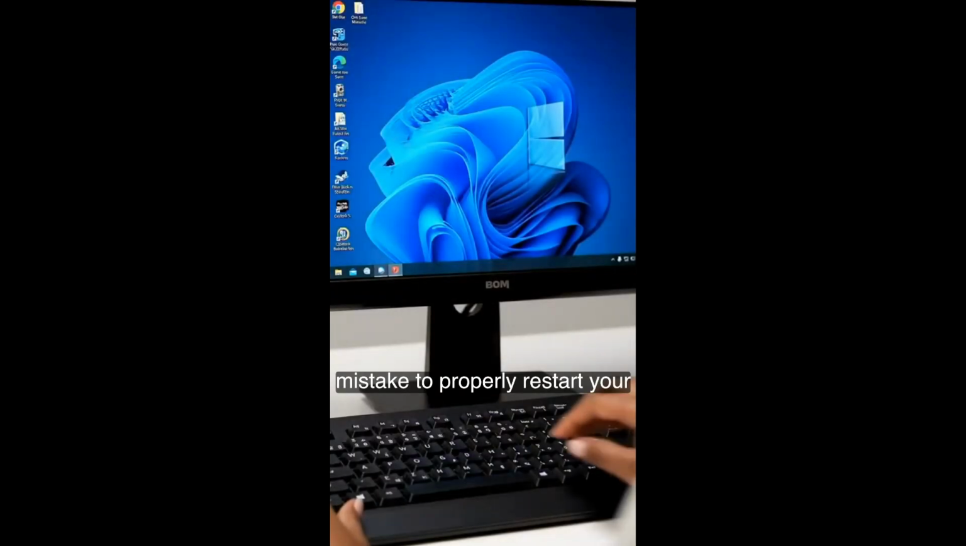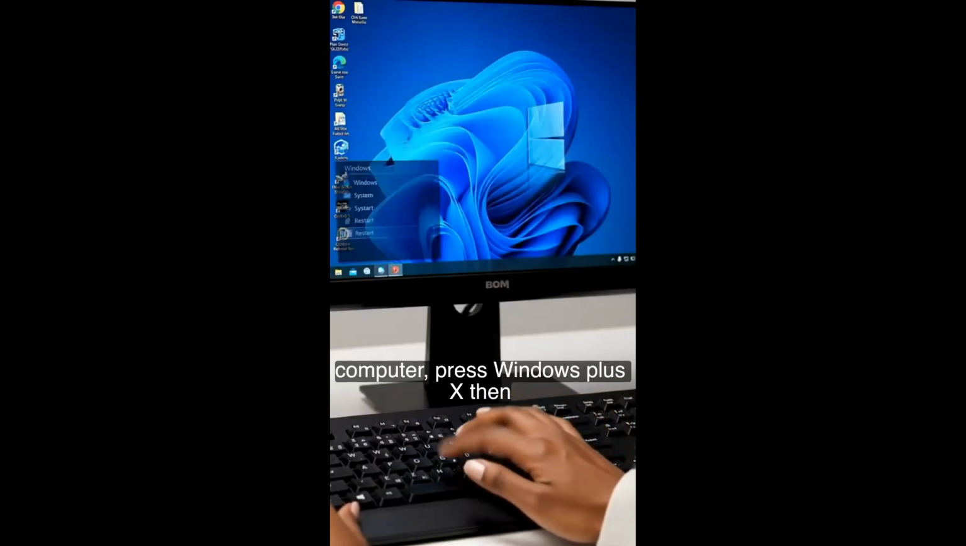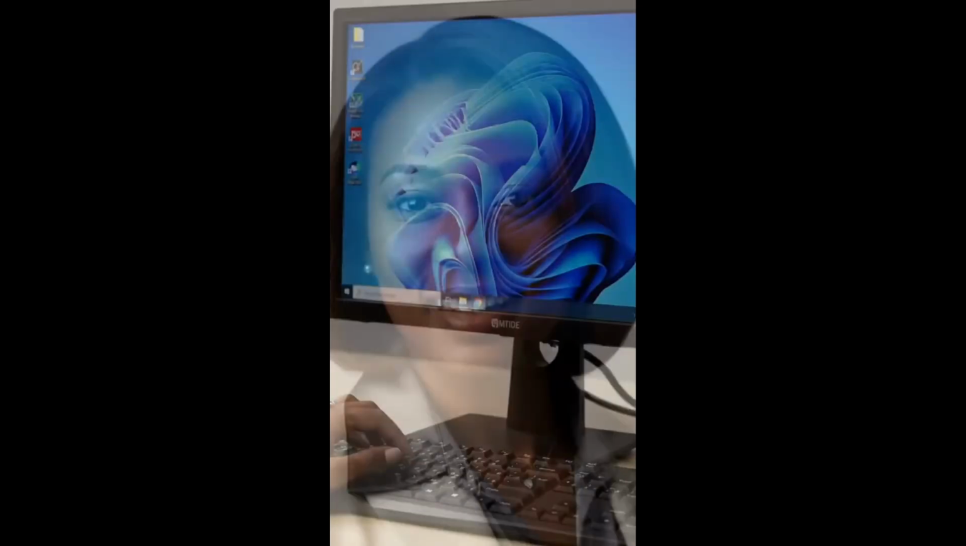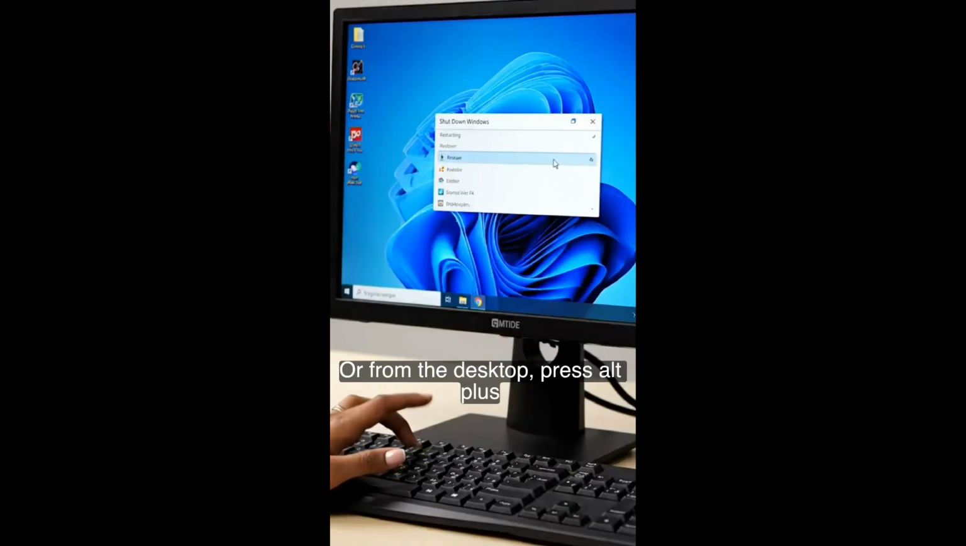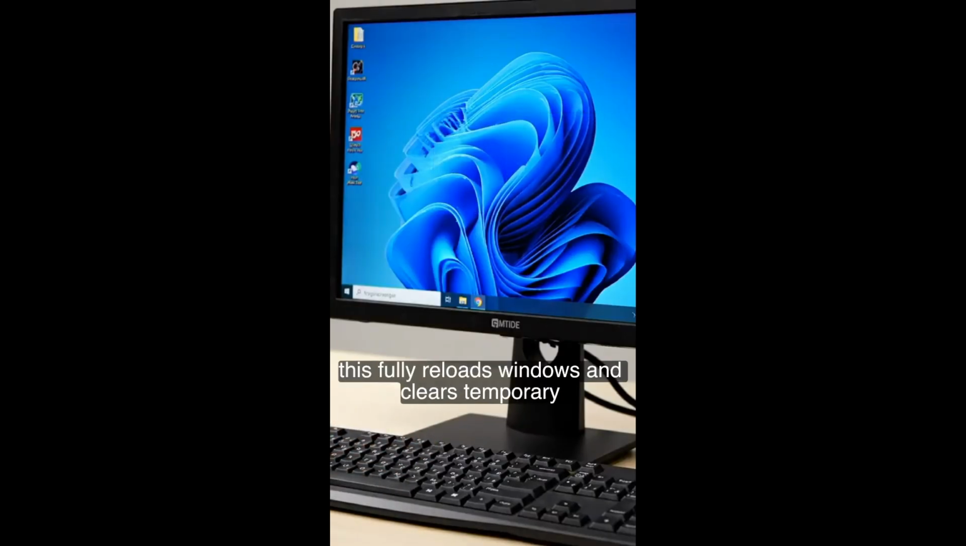Surprising, right? To properly restart your computer, press Windows plus X, then U, then R. Or, from the desktop, press Alt plus F4, select Restart, and press Enter. This fully reloads Windows and clears temporary issues.